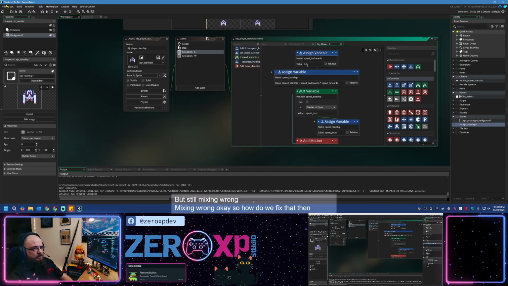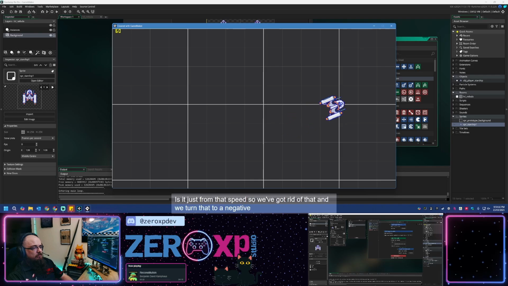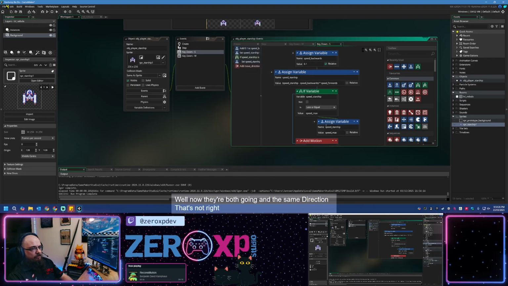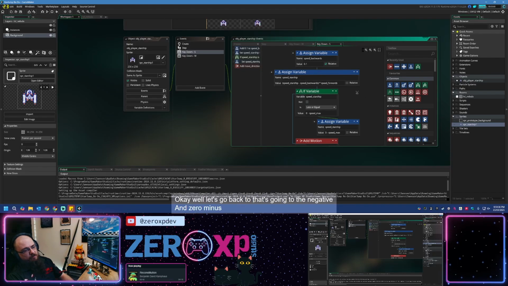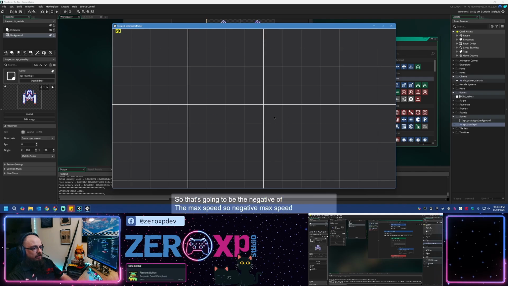Okay, so how do we fix that then? Is it just from that speed? So we got rid of that and we turned that to a negative. Oh, now they're both going in the same direction. That's not right. Okay, well let's go back to that's going to the negative and 0 minus. So that's going to be the negative of the max speed, so a negative max speed. Okay, yep, but we've still got way too much speed.